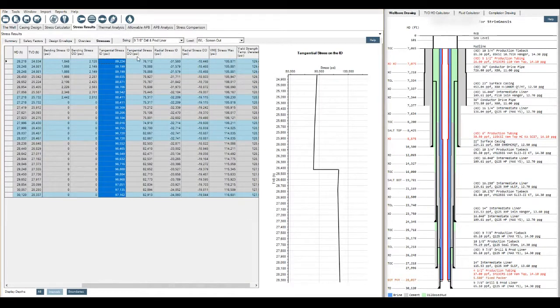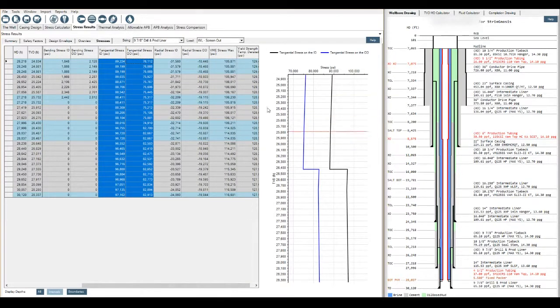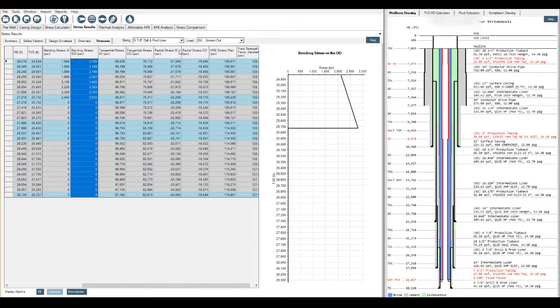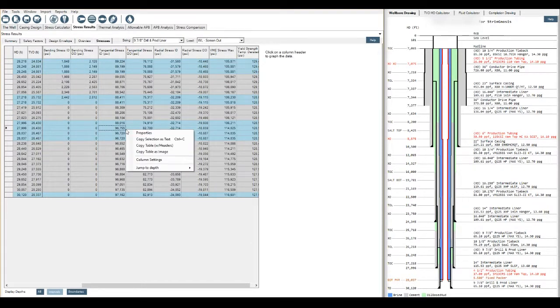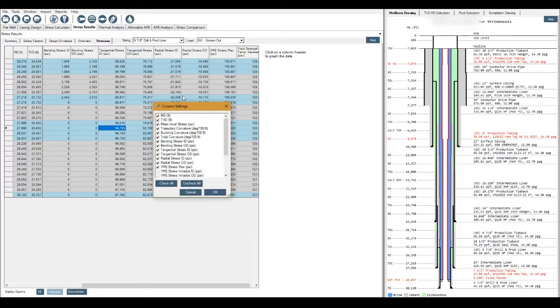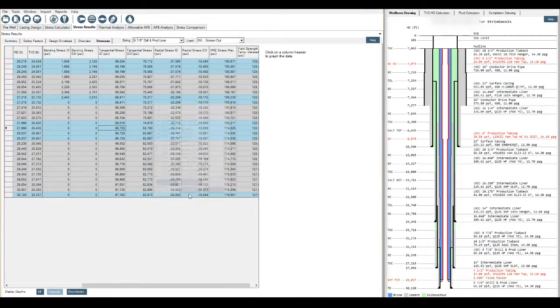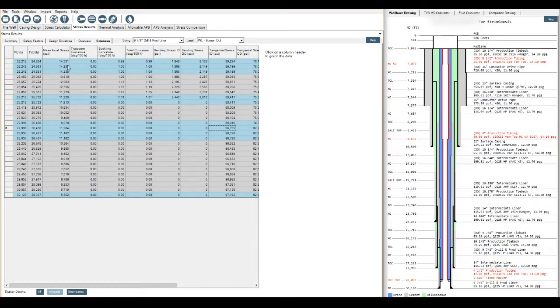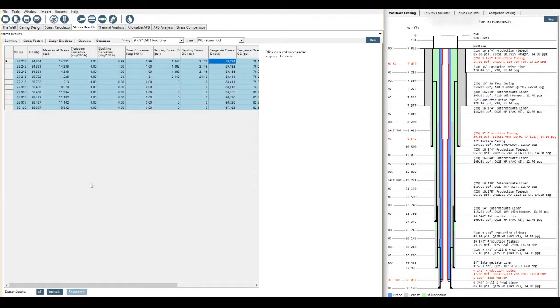Maybe we want to look at tangential stresses, ID and OD, and compare them. Maybe it's a bending stress, whatever the user wants to do. And again, we can right click, column settings, and there's a few other options that we can include. Finally, for displaying the depths here, it's displayed intervals, so major depths that we are interested in, which is normally shoes or crossover points, etc. But if we wanted to look at just certain boundaries, we can do this. We can select this one, which breaks down the more pertinent points.